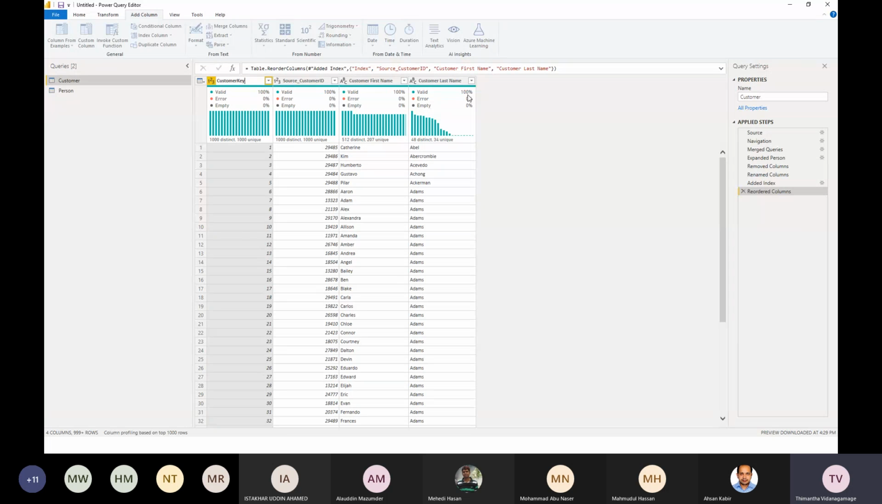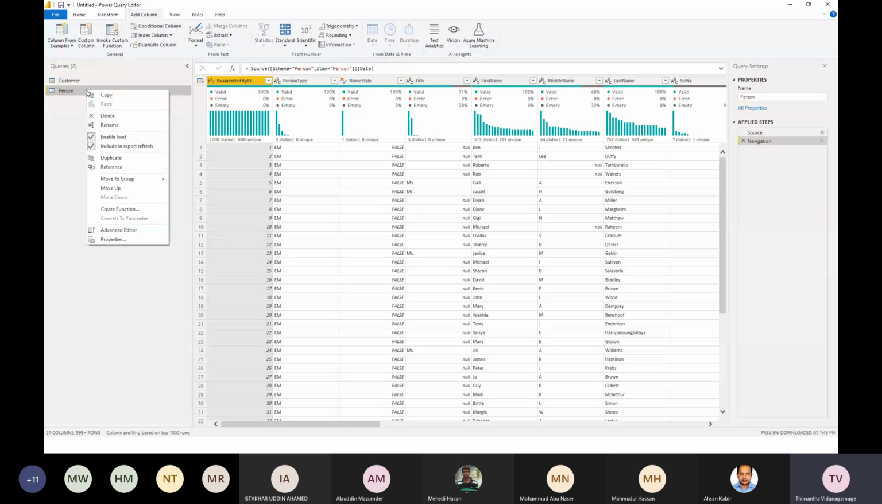So what I did was I moved that column that I created to the front of the table, and I just renamed it as custom key. All right. So I have the customer dimension ready.